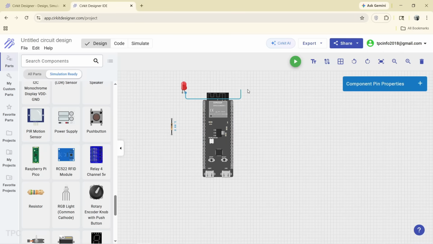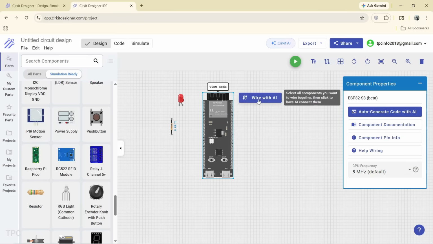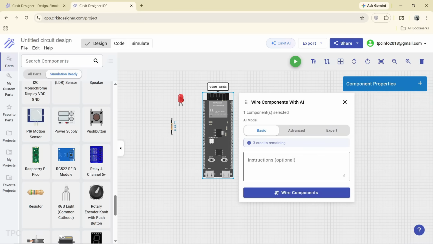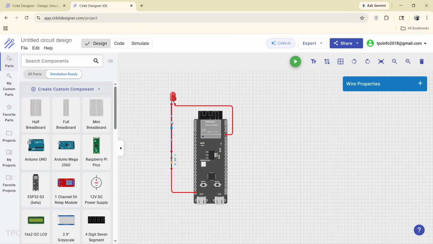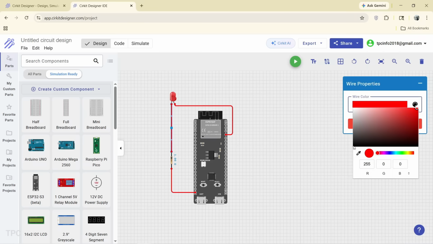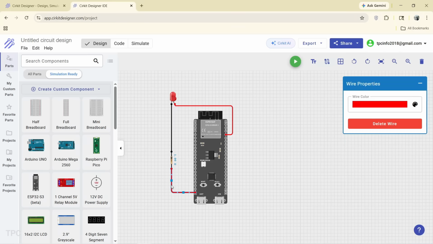Wiring is also very simple. Just click on the terminals of two components you want to connect. And if you're unsure about the connections, there's an AI option that can do it for you. Simply describe how you want the components connected, and the AI will automatically make all the circuit connections. You can also change the wire color by opening the wire properties, which helps keep your circuit neat and more organized.